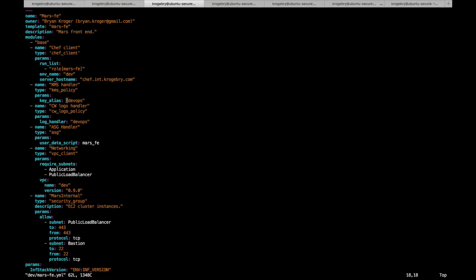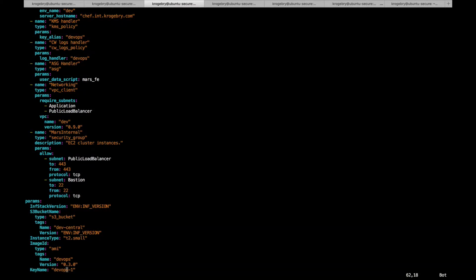So we have our YAML stuff here, which builds our application. It looks at subnets and grabs subnet information and VPC stuff, and then creates security groups for us.